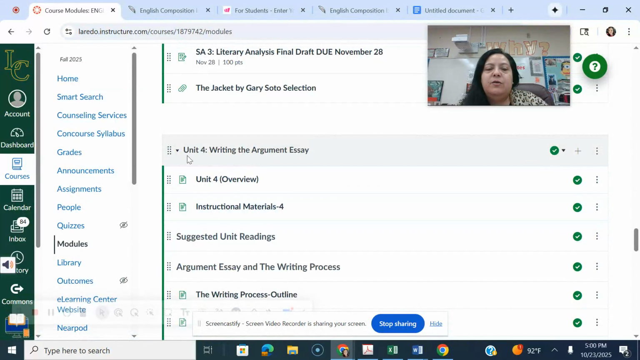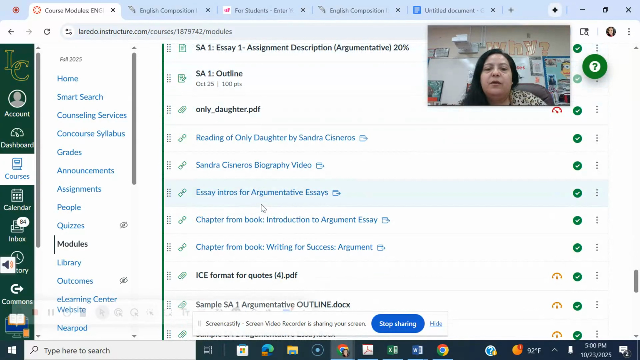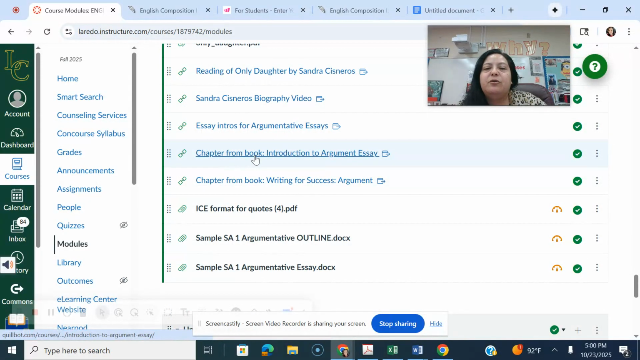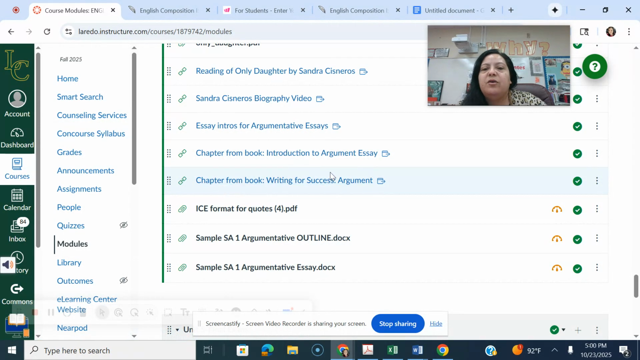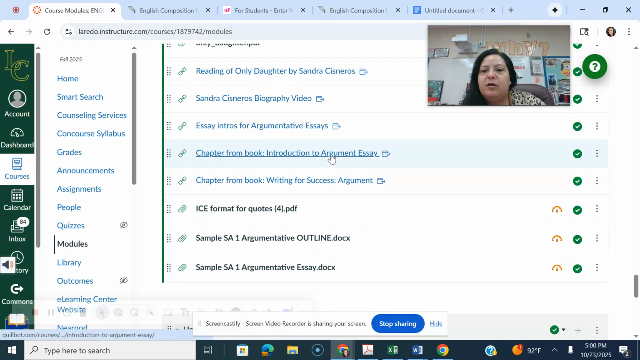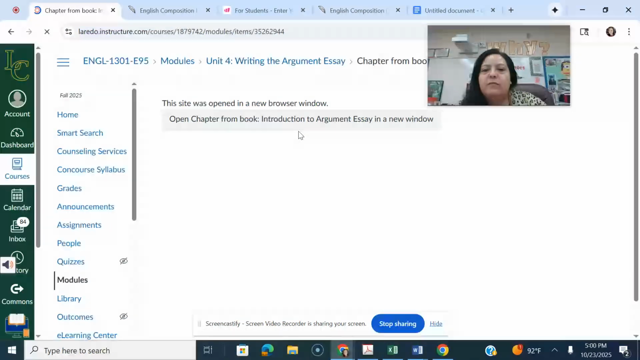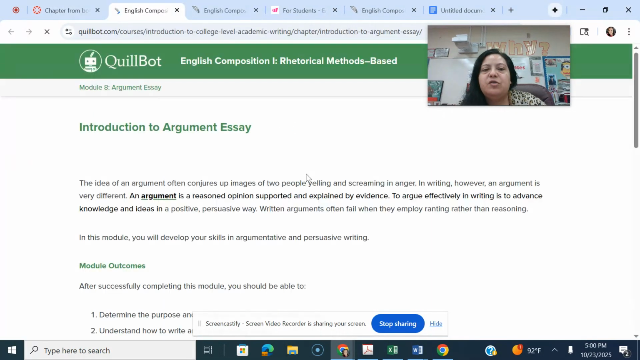So again, go back to Unit 4, right here where it says chapter from book, Introduction to Argument and Essay, chapter from book, Writing for Success. Those are the two chapters that I showed you from the book online. Okay, the first one is a very short paragraph, Introduction to Argument and Essay.